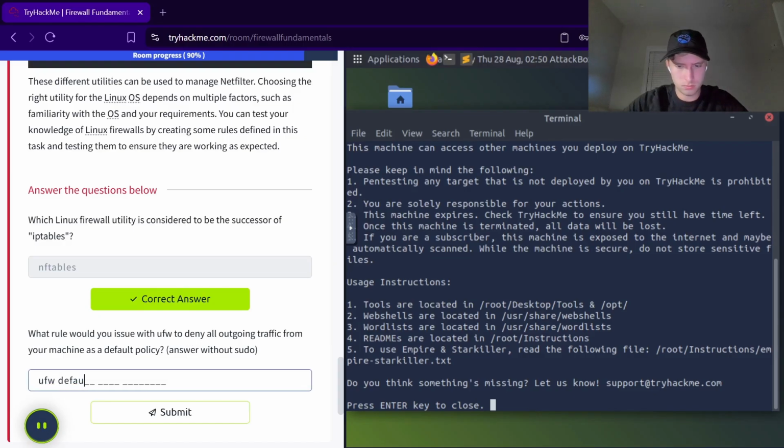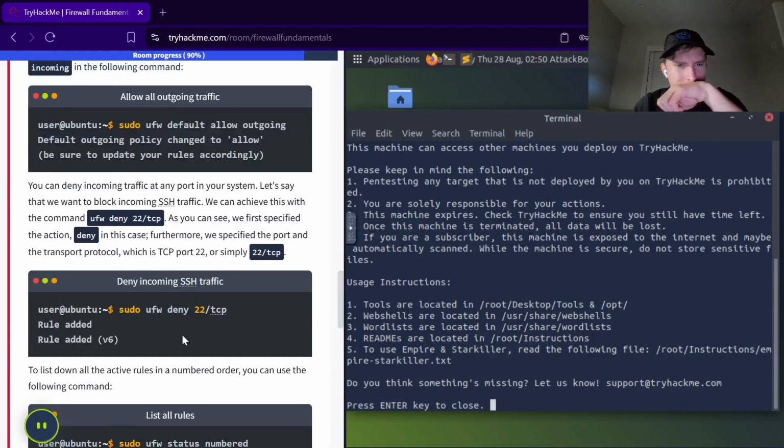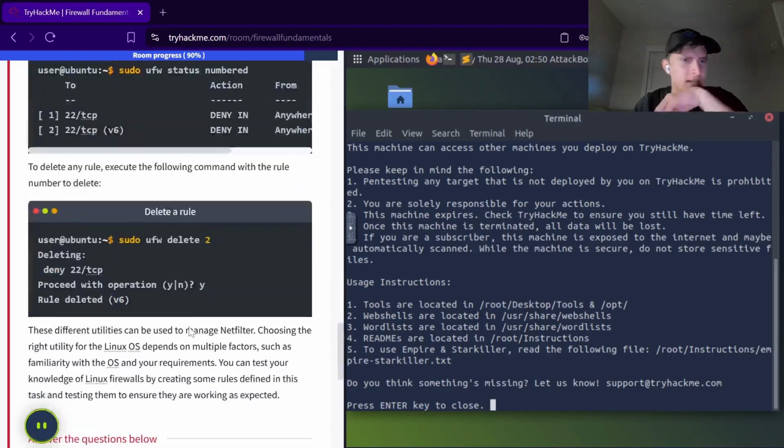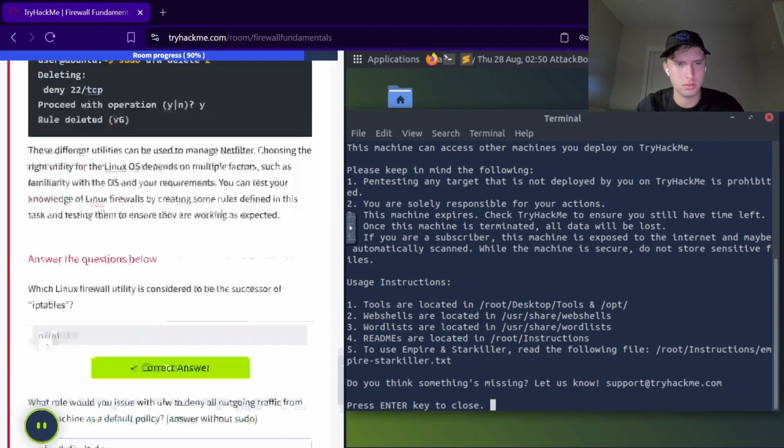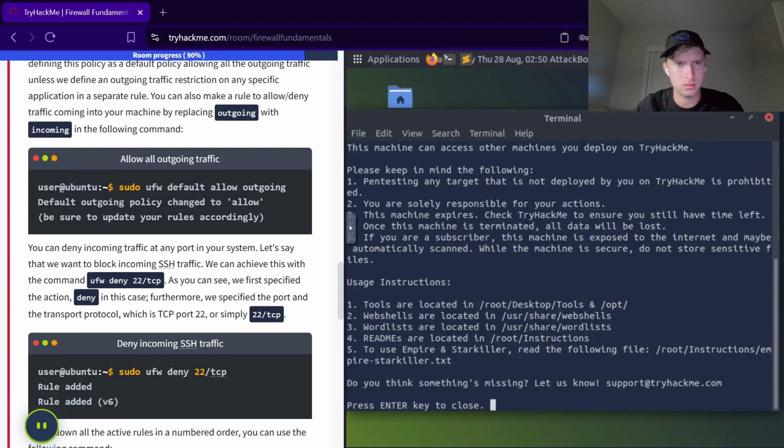Oh, I didn't read it till the end. Deny, but I don't know how to deny all outgoing traffic from your machine. I don't know how to do that. I gotta Google that up, right? All outgoing traffic. Yeah, you have by default deny outgoing. Maybe just outgoing.